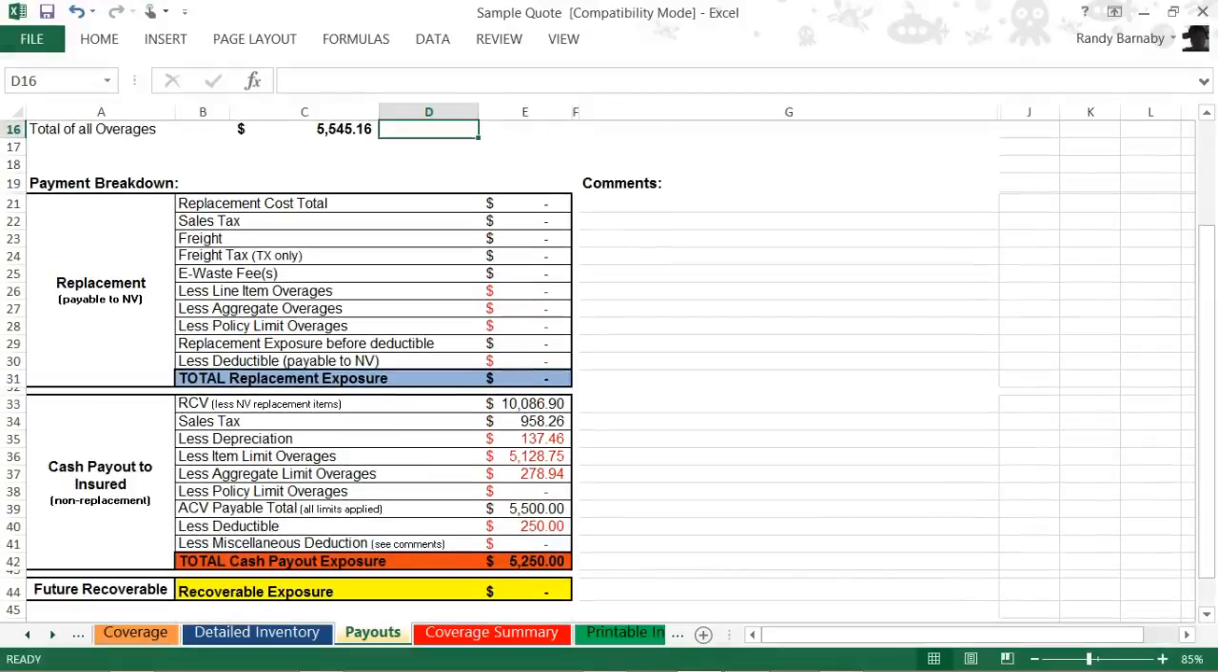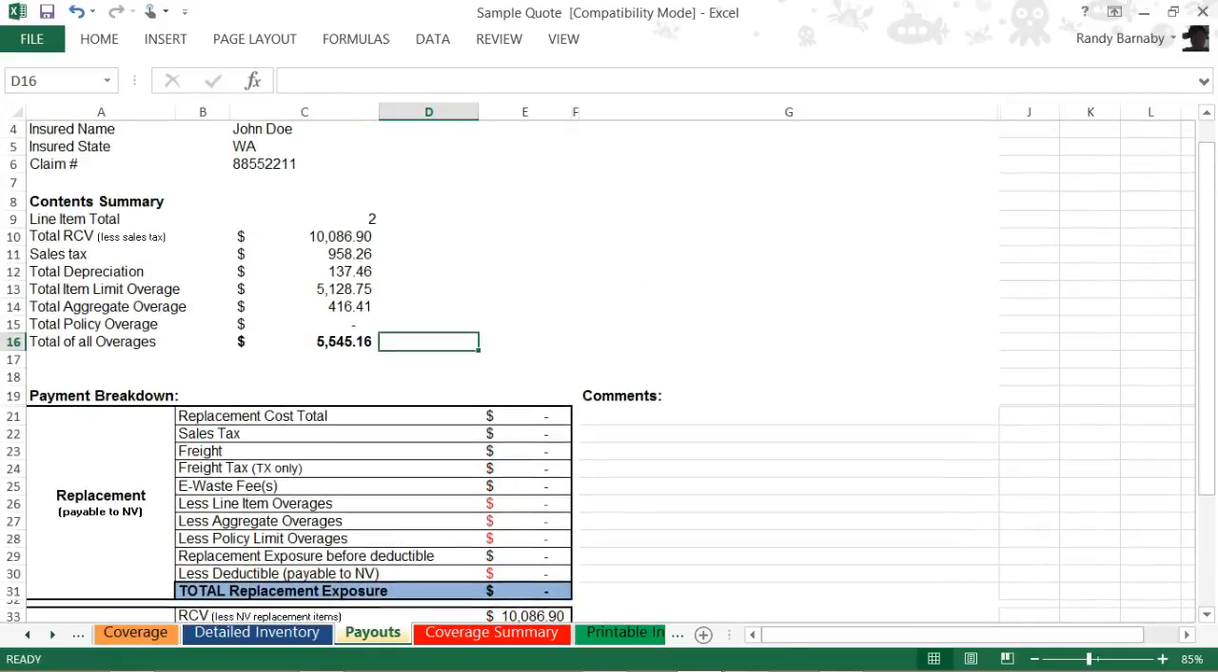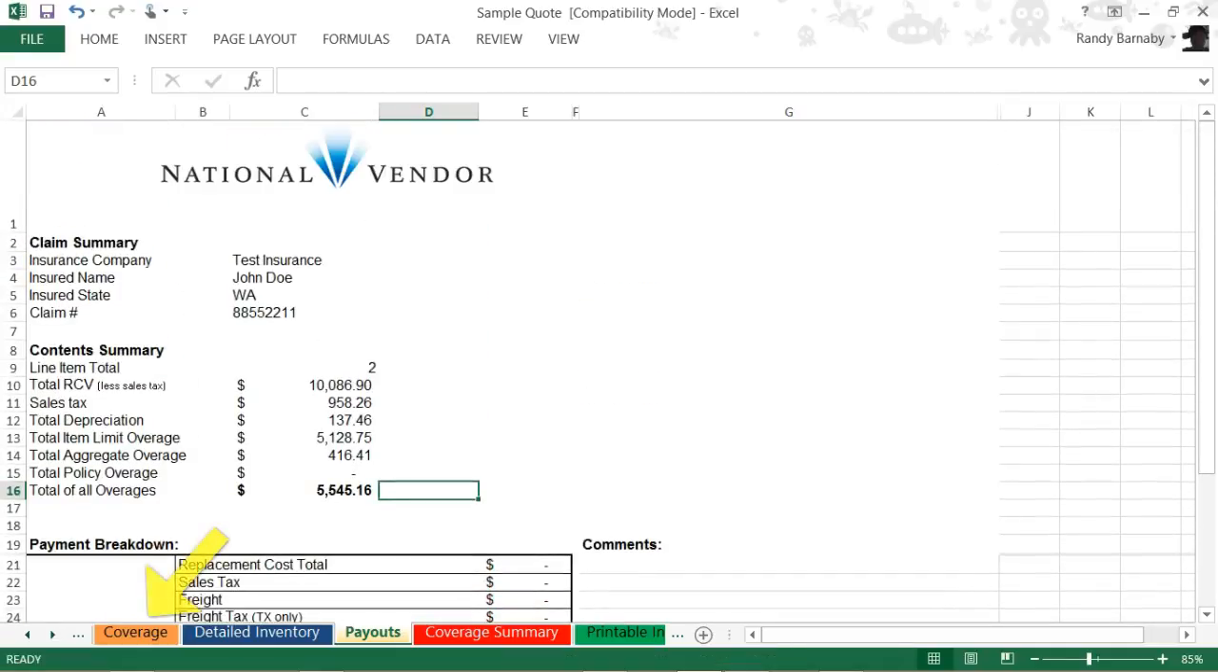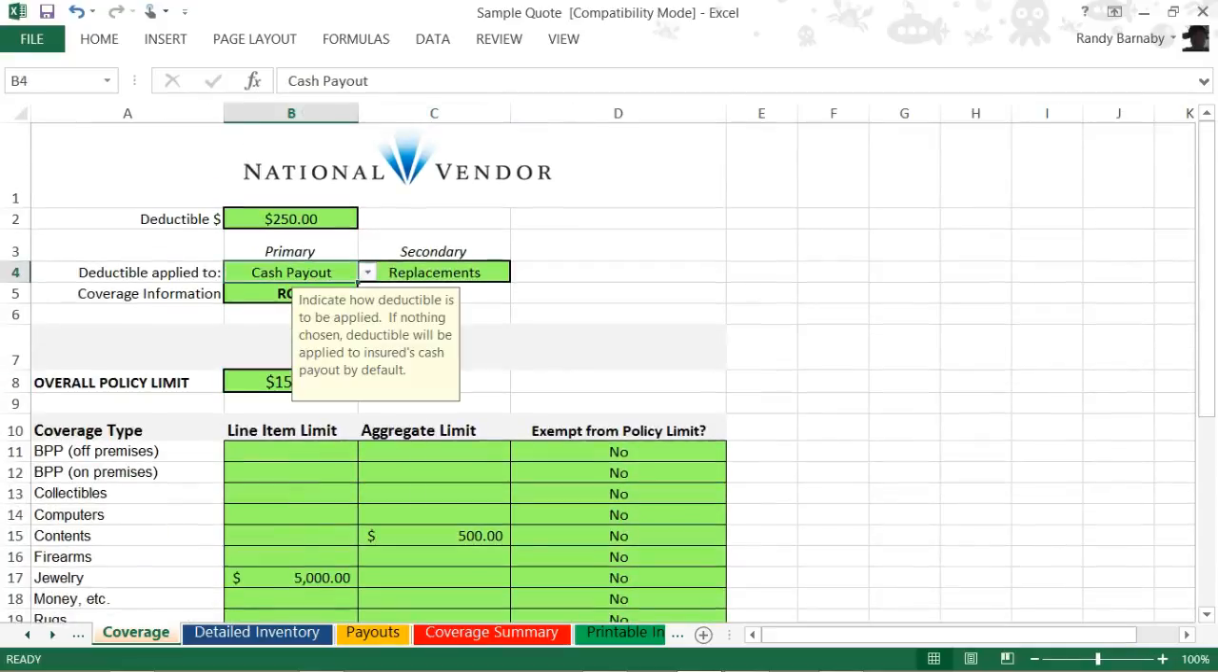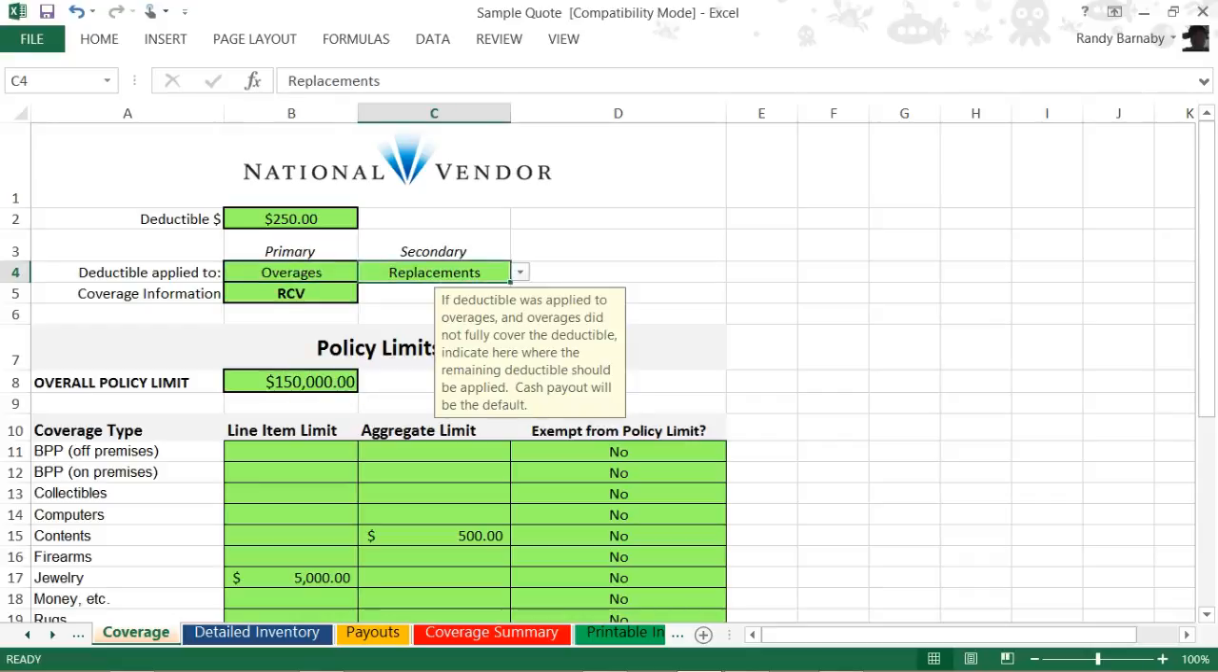Now let's look at this. The $250 deductible taken out of the ACV payment, or the cash payout to the insured, is reflected here. But there are plenty of overages to apply that deductible to, which some carriers choose to do. So back to the coverage page, and this is what determines how that is applied. So let's take the primary method of deductible application and change that to overages. The secondary application will be cash payout, and let's see how that looks on this Payouts tab.